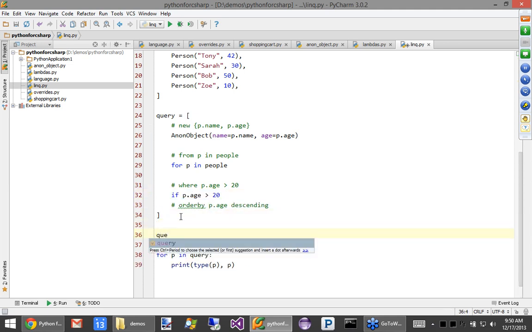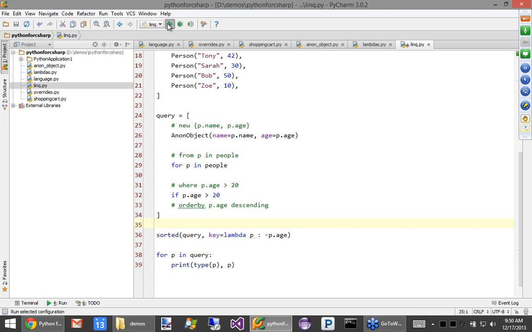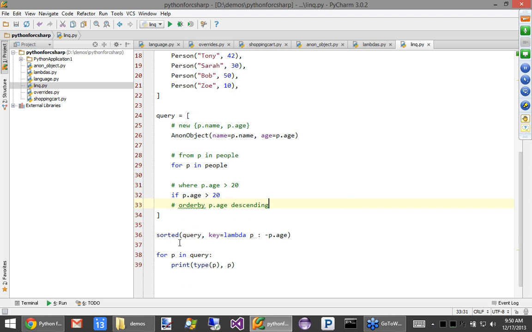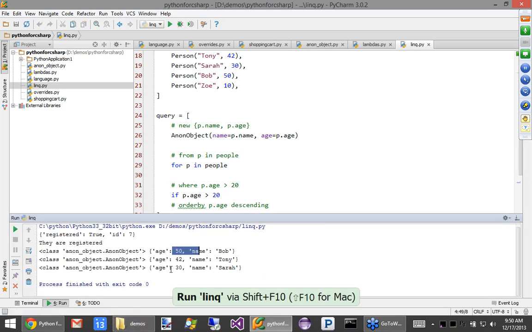Let's say sorted query. Then you can say key equals. So then I have to express how do I sort this? So I would say key equals lambda person goes to, with a colon, p.age, and we would want to go descending, so we'll say negative. So let's run that. Now we have, whoops, query equals that. There we go. So we have 50, 42, 39 sorted, descending by age.